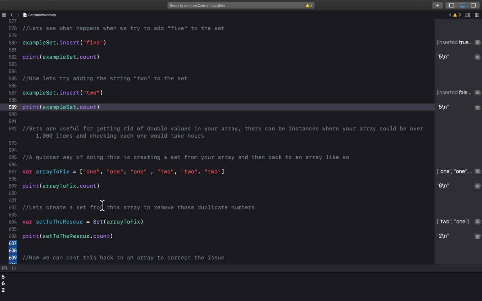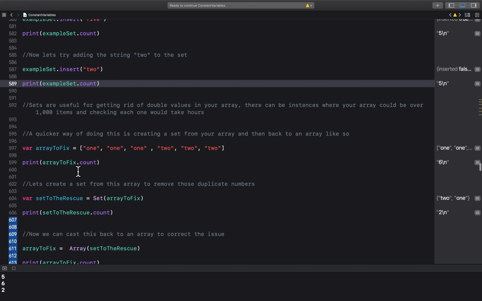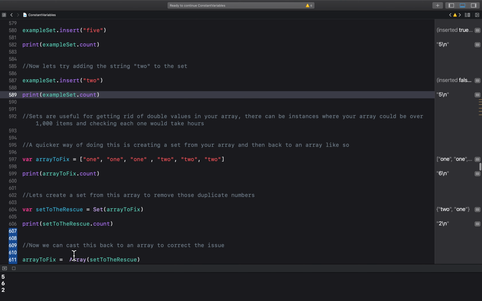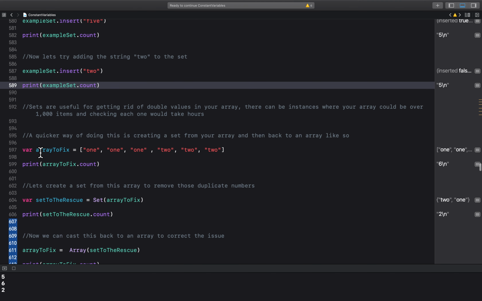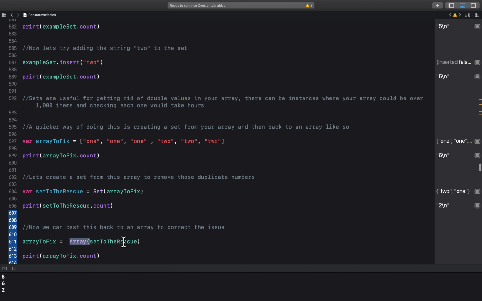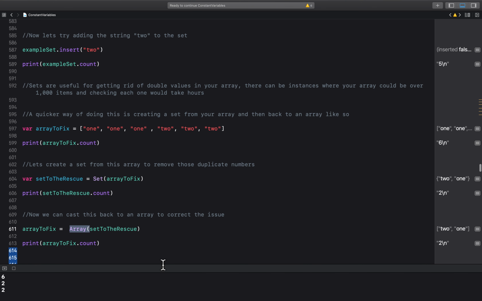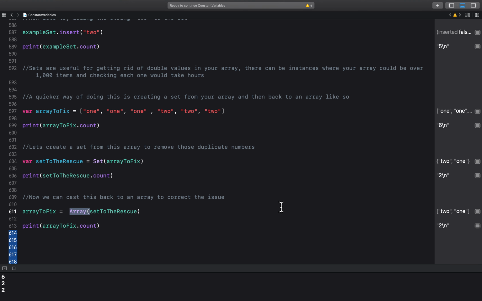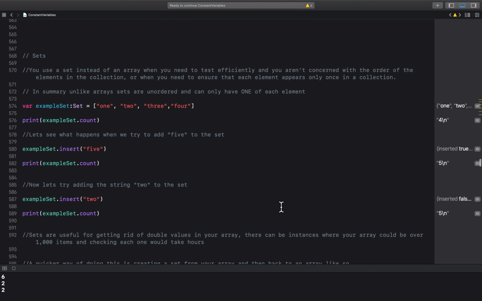Now that we've done that, as we had an array before, we probably want to use it as an array again, so we can cast this back to an array. Because it's a variable from before, we can now define that as an array from set to the rescue, which is the set that we defined just now. So we give it the Array casting, with the brackets, and put the set variable in the middle. Now if we print that count at the end, we know that there are just 2 objects, which is 1 and 2. And that's basically how sets work in Swift.